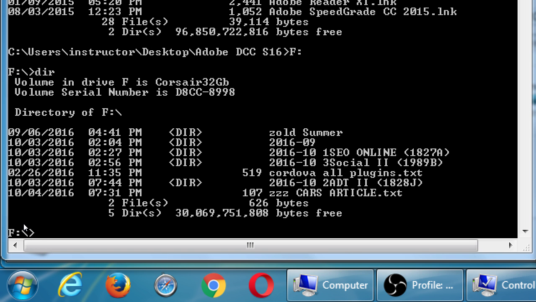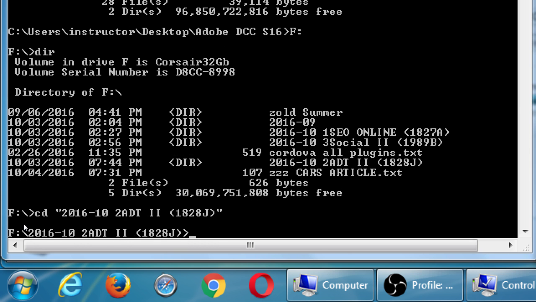Here's my class for this semester, so if I wanted to CD into that, that's a big old mess of a file name. In Windows I can type that easily, but in DOS, or the command prompt here, I have to type that, or I can tab. CD 2016-10 tab. Do I mean the SEO class? No. Tab. Do I mean the Android class part 2? Yes. Enter. So I'm on my F drive, I'm in a subfolder, and I can navigate around.